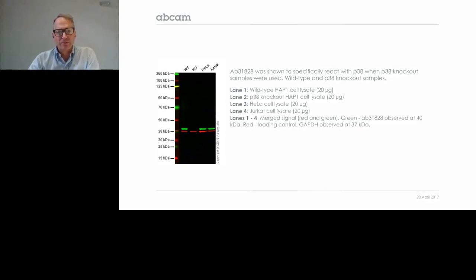Part of the validation of this particular antibody was against the knockout sample. So this is a Western blot showing you 4 lanes in addition to the molecular weight markers on the far left. And the first lane is a wild type sample, and the stain for P38 is shown up in the green here. And then the next lane over is the same cell line, but with the P38 knocked out. And you see there's no green there in the blot. So this is basically just telling us that the antibody is in fact detecting P38.